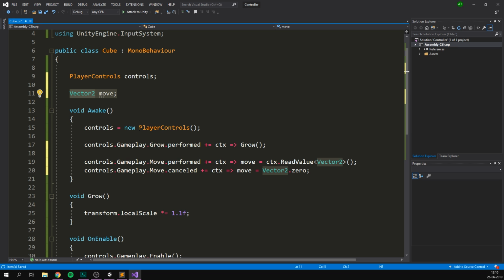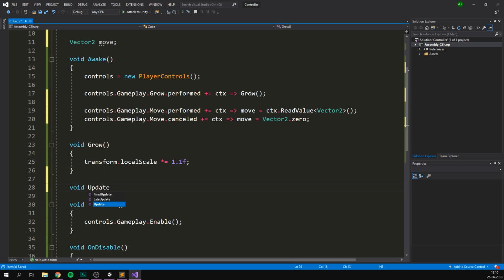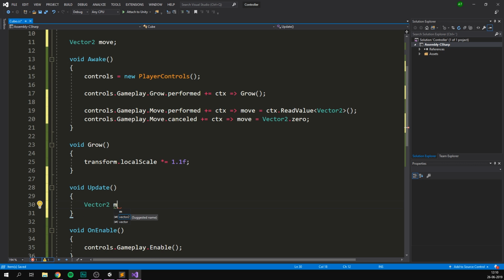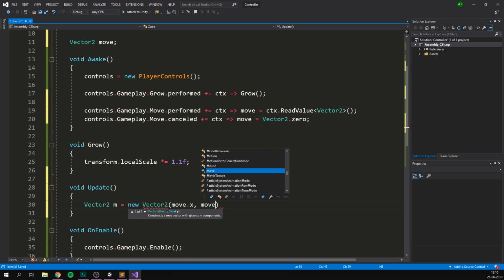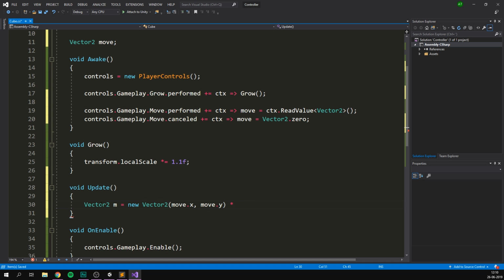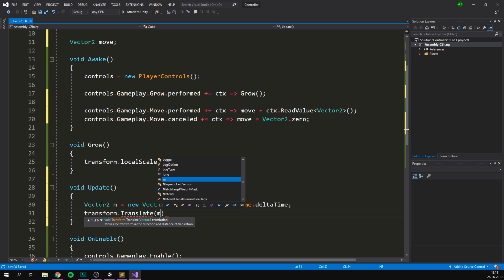And now we can use this value anywhere that we'd like. So if we want to move our object, let's do that inside of an update call. So let's go void Update. And let's create a Vector2 with the amount that we want to move. So let's just call it M here. And we'll set it equal to a new Vector2, which is going to take our movement.x and our movement.y. And let's multiply it with Time.deltaTime to make it frame rate independent. We then call transform.Translate in order to move our object by our M vector. And let's have this be relative to the world space.